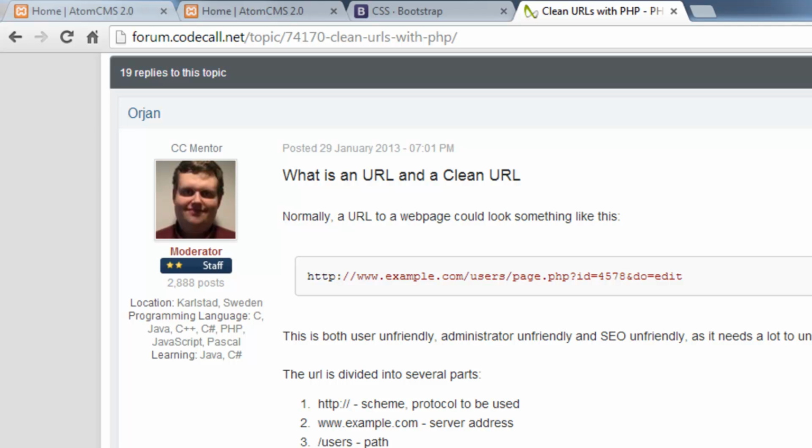Anybody who's messed with the .htaccess file before probably knows what a nightmare it is. So if you're getting more and more familiar with PHP, this is so much easier. And I love it. So thank you, mister.